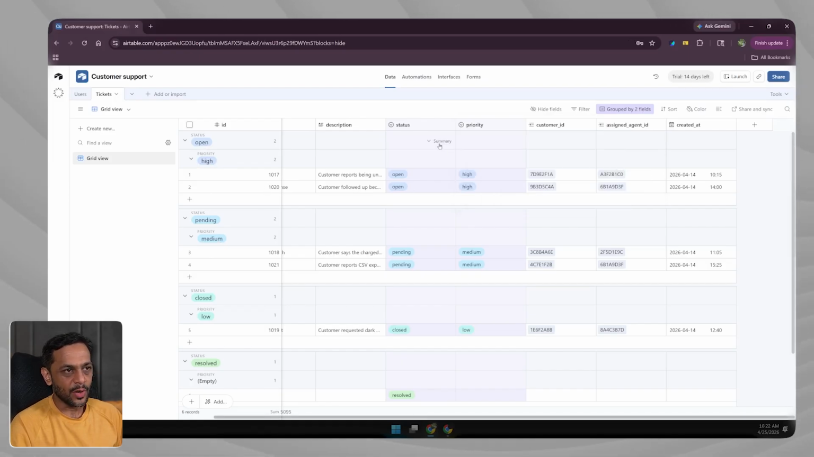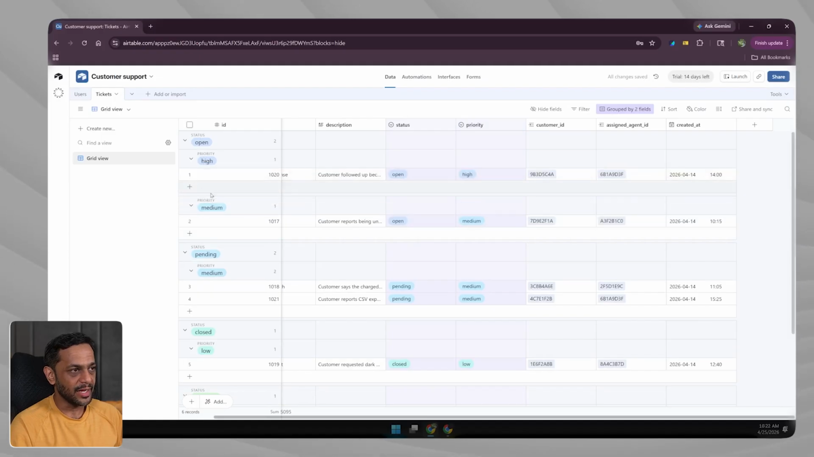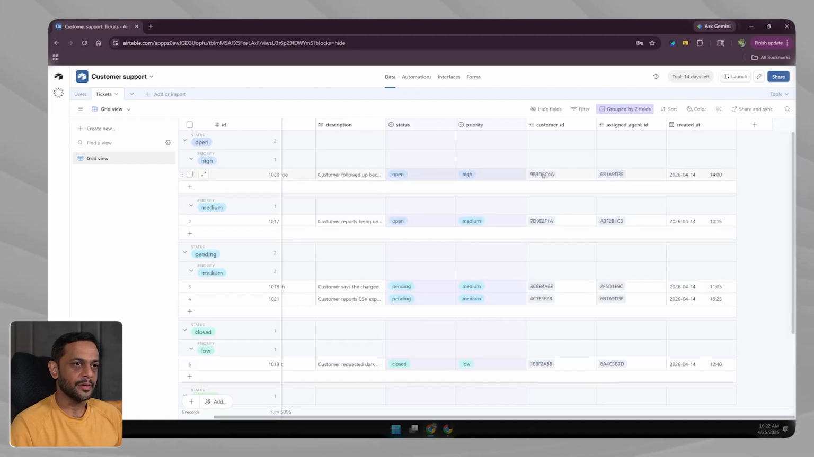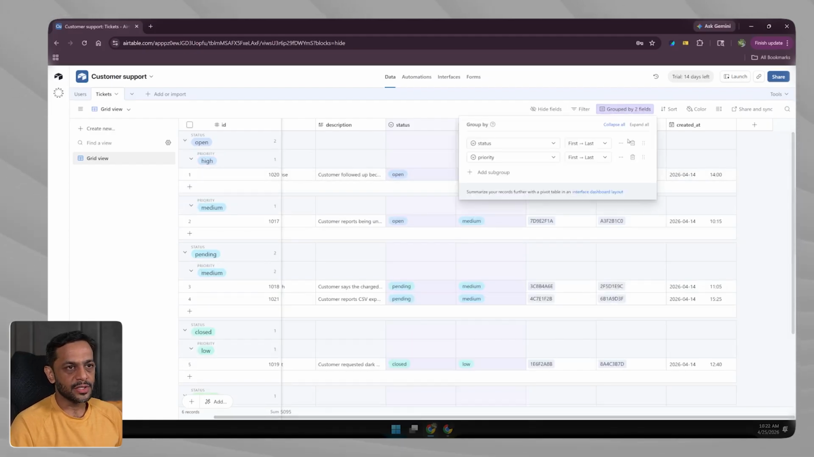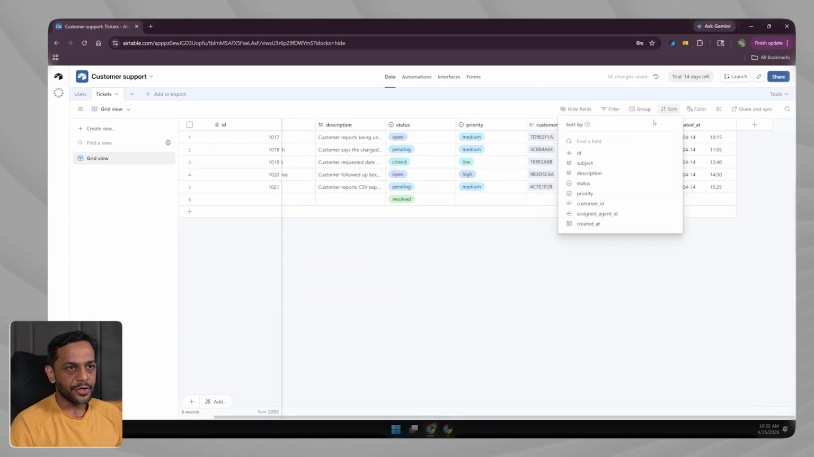So here what has happened is we have high tickets, 2 in this thing. So let me just do one thing. Let me just open this up and make it as medium, right? So you can see here within open we have 1 high, 1 medium, right? So if I close this, both of them will be hidden inside. So we have groups. I'm just going to delete both of them. And then we have sort. Okay, you can sort it by ID, subject, description, status, priority.